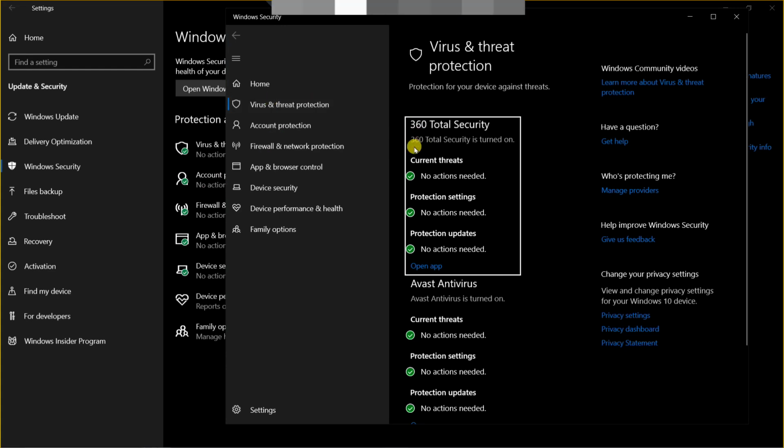Toggle the switch for real-time protection to off, and this will temporarily disable Windows Defender. Keep in mind that Windows Defender may automatically turn itself back on after some time for security reasons. If you want to disable it permanently, you might need to use the Group Policy Editor and install third-party antivirus software. And that is how you can turn off or disable Windows Defender in Windows 10 or 11.